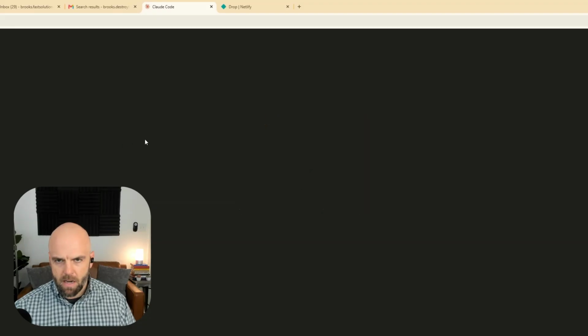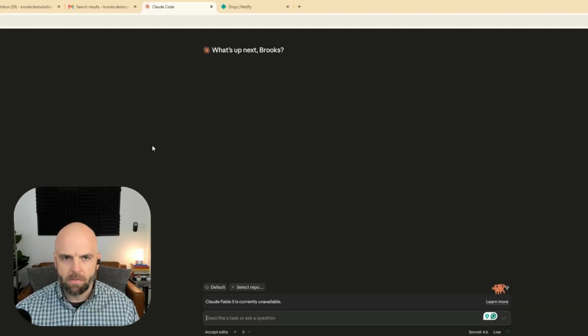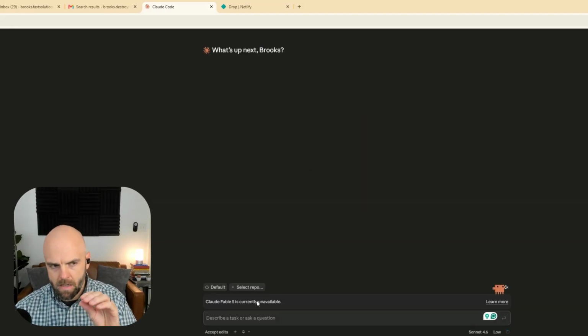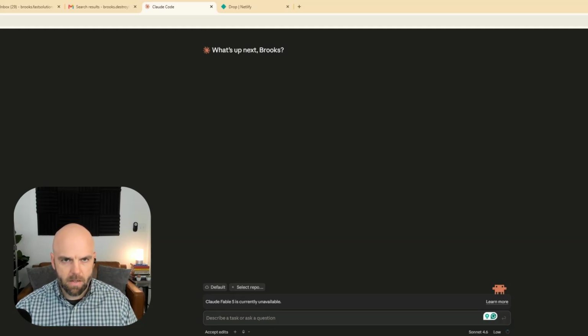Now I'm gonna get a little risky. I'm gonna use Claude Code inside of the web browser. Usually I would use it on the desktop app or inside my IDE, but I kind of want to test this because I want to get more familiar with it.